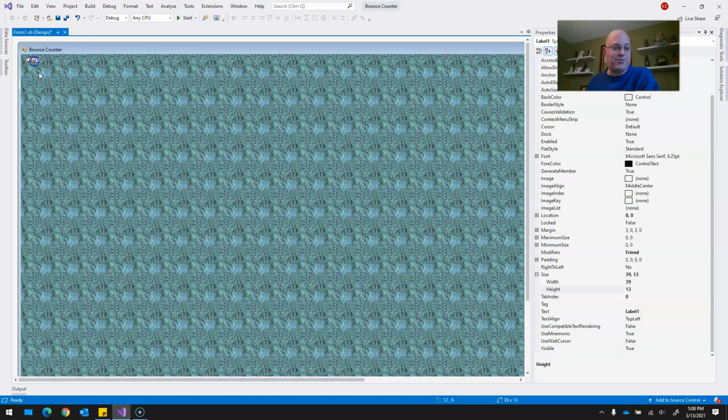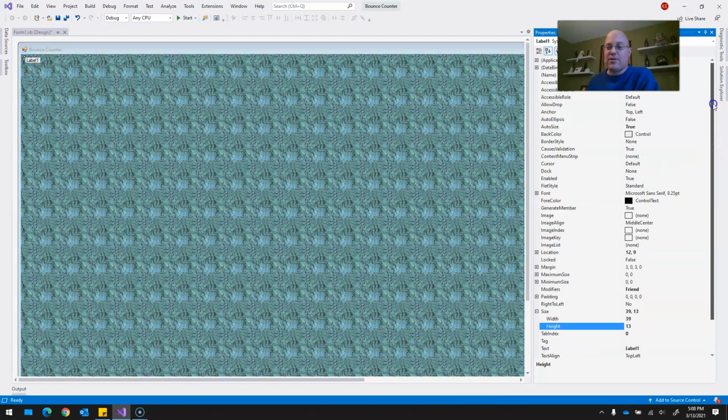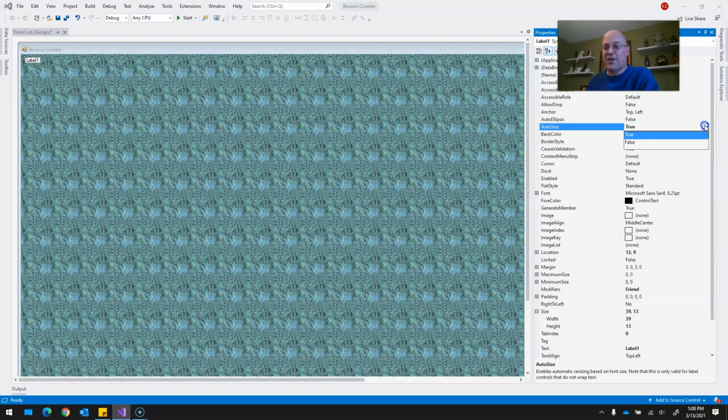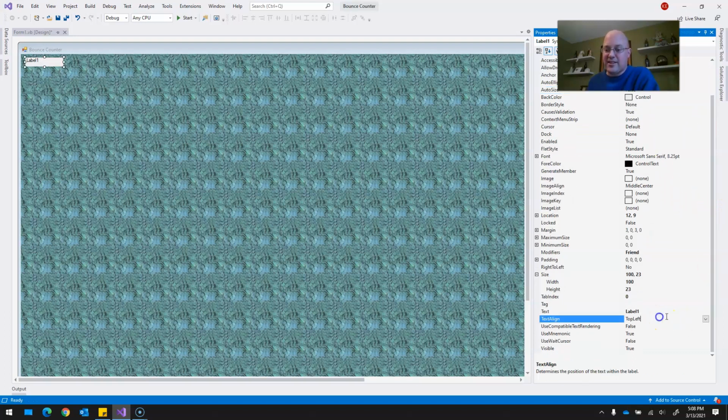I'm going to put it in the top left corner. I am going to set auto size to false, of course. I'm going to set text alignment to center, of course. I'm going to make this a specific size. For my size, I'm going to go 100 by 100, a nice perfect square. The text, I'm going to make the number 0. Bounce counter. It's going to bounce and count.